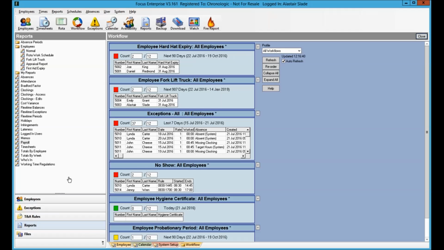Reporting. There are many built-in reports within the Focus system, including things like the Bradford factor, clockings reports, holidays, and lateness.